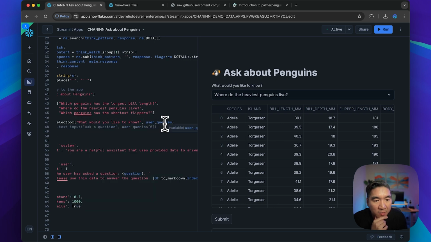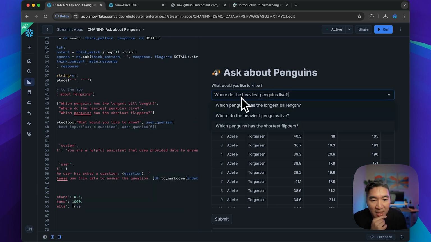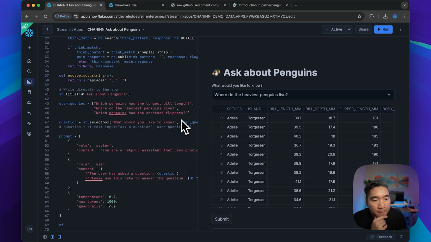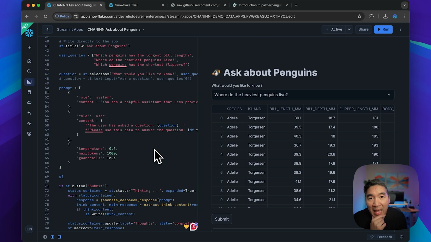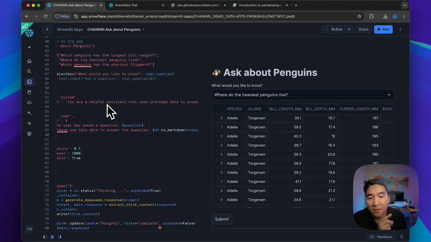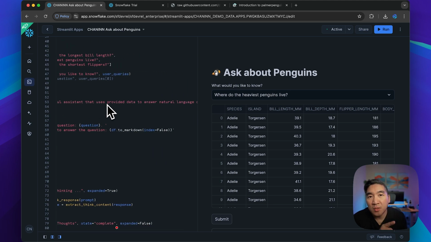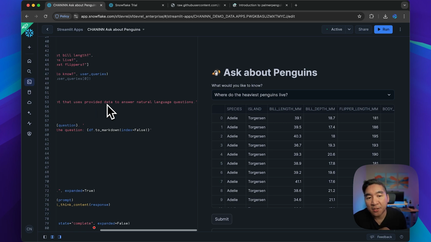The user queries will be here, which will provide the collection of questions to select from. And then the magic happens during the prompting phase here. Essentially, we're creating a system prompt that tells it that it is a helpful assistant that will use the provided data to answer natural language questions. And the natural language questions here are the ones provided in the drop-down select box.